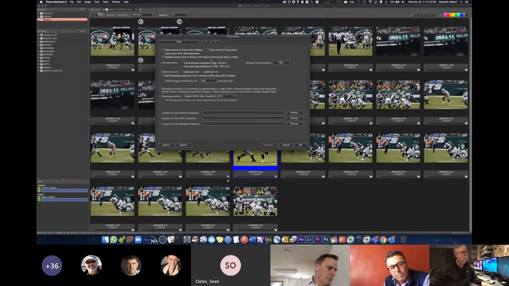Under Files, essentially we leave this alone. There's not much in here. The default image resolution to use, we set at 200 because for us, Merlin likes 200 pixels per inch, but that's not crucial, so don't worry about it too much.